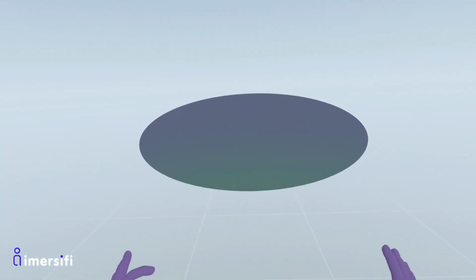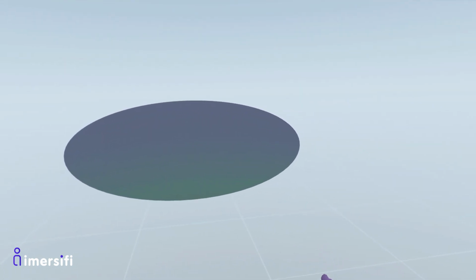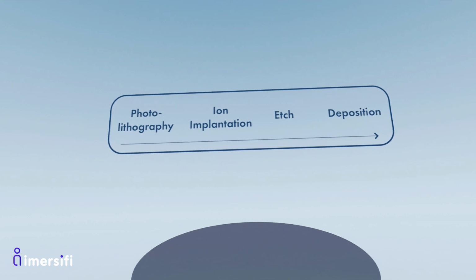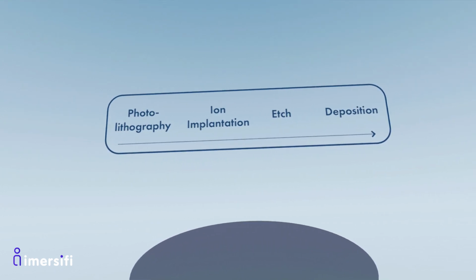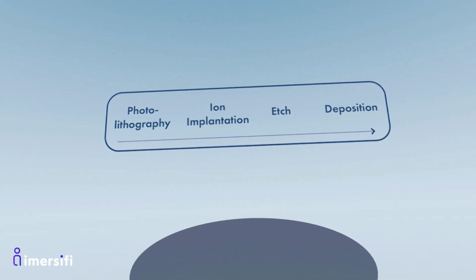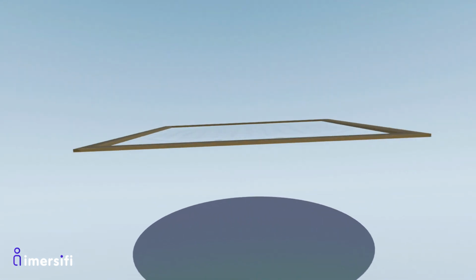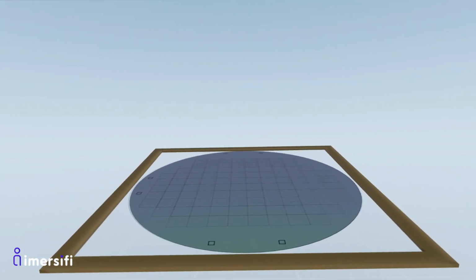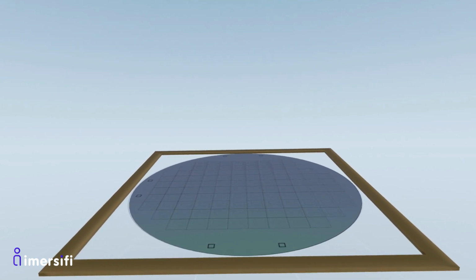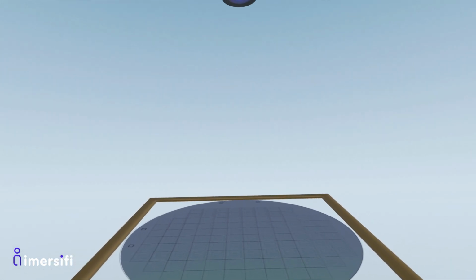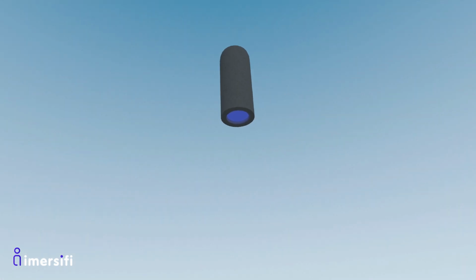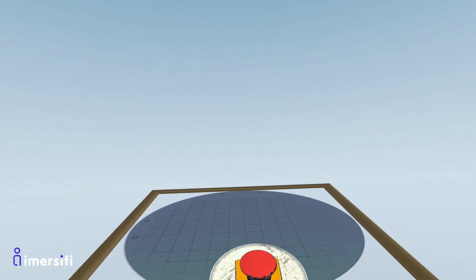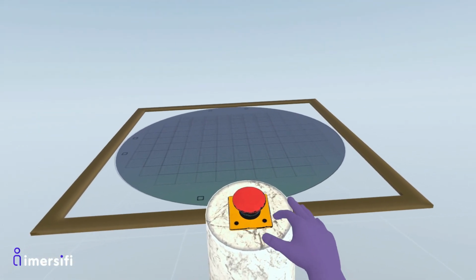Now treated, the wafer has to go through a series of steps including photolithography, ion implantation, etch, and deposition. In the photolithography process, a mask is placed over the wafer. This mask contains the desired device pattern. UV light is used to transfer the pattern onto the wafer. Let's go down onto the wafer to see this happening. Press the button.